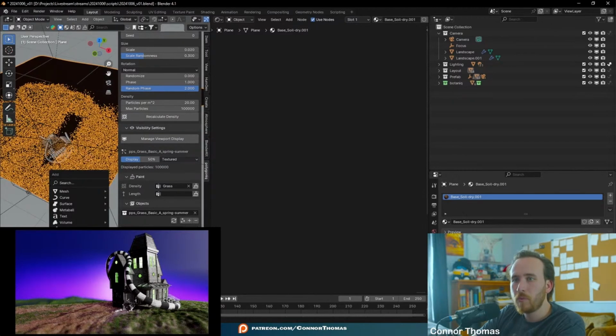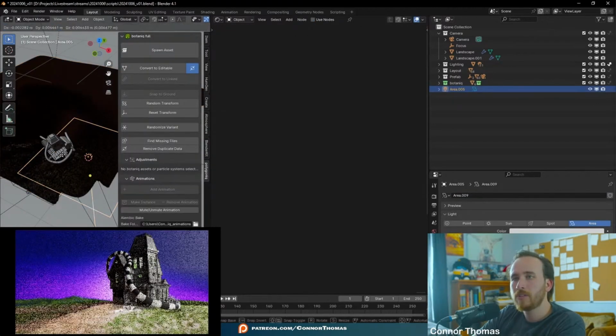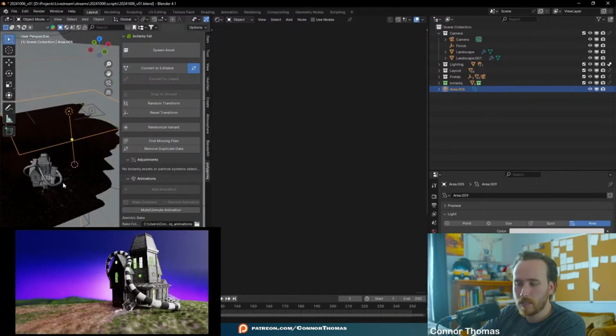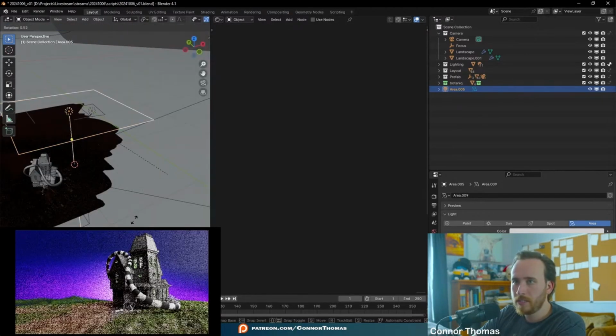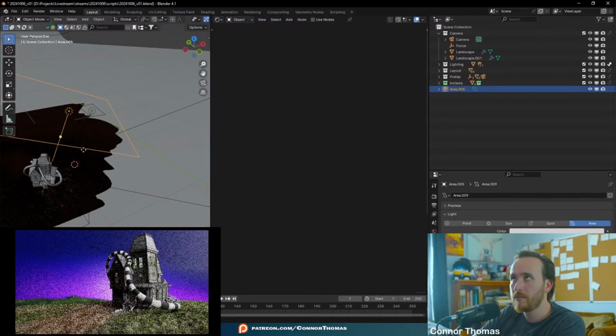Next up, we're going to add in a new area light. And we're going to just move this upwards a little bit. And we're just going to orient this to just be a little bit more on the ground here.